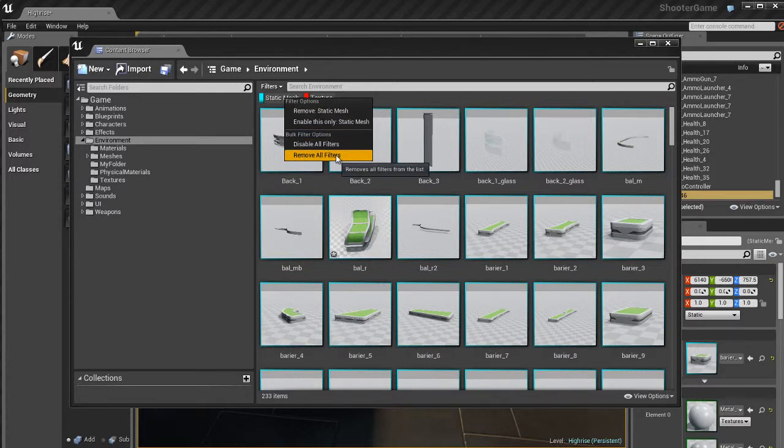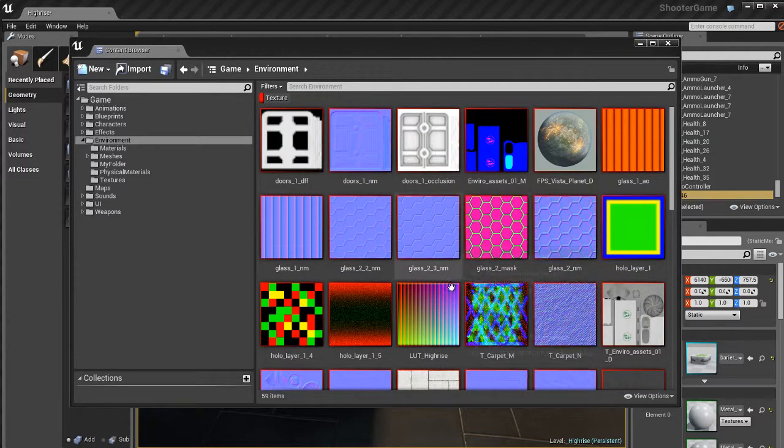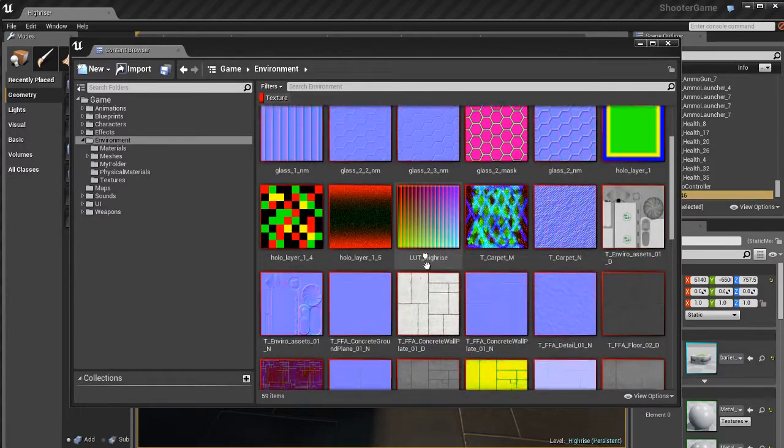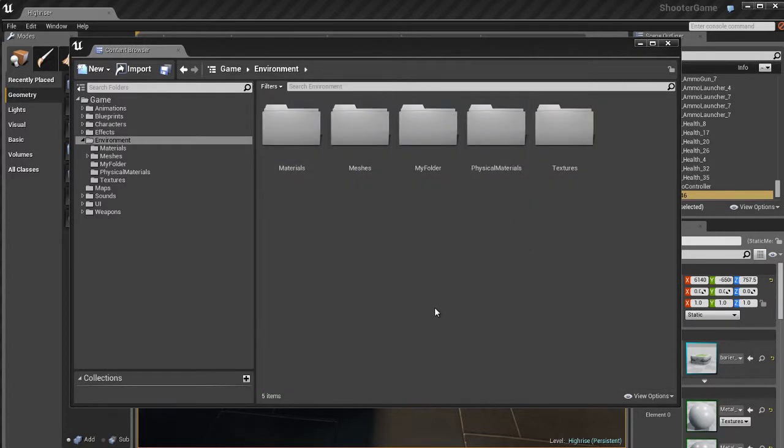You can also remove all filters at the same time. So sometimes when working you might have 10 different filters. So I'll remove the static mesh filter. Now there's only a texture filter, and you'll notice we have all of these red items. It's just textures that we're viewing right now. So this is a great way to organize yourself and really work with the content browser as fast and as easily as possible.